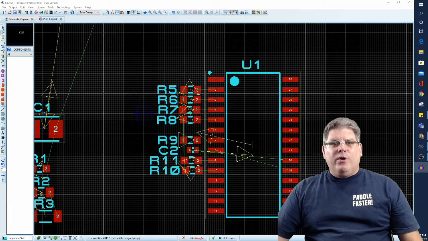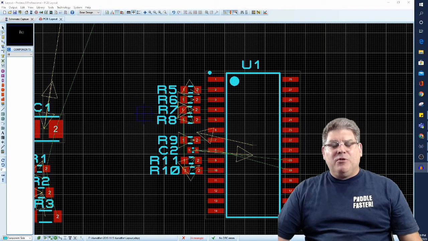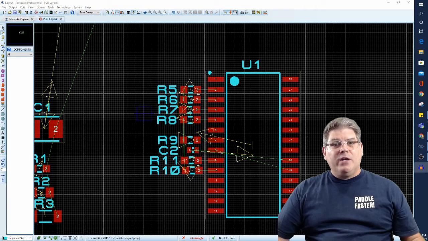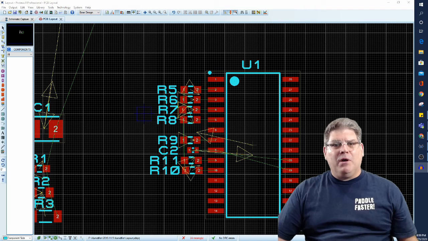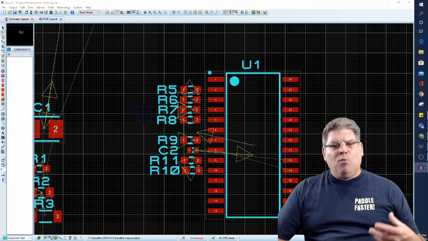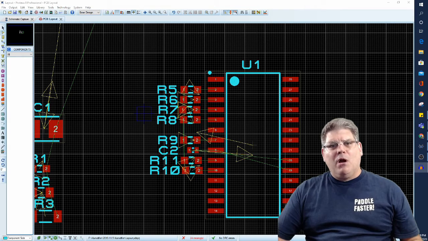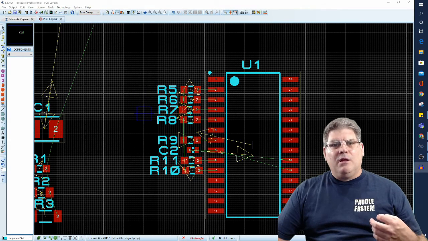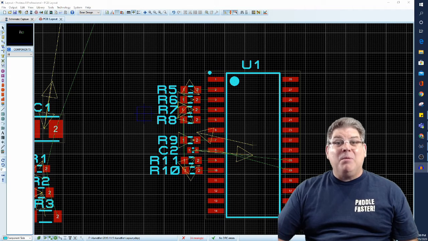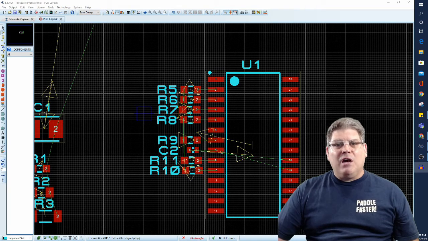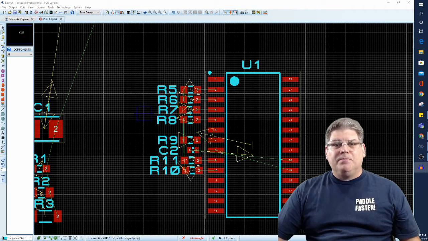Today I have for you a tip on Proteus. The problem that I ran into today is trying to get my graphics to fit onto my layer. One of the things that you'll find is as the packages start to get smaller and smaller, things like the labels for the parts become impossible to fit. And so today I want to give you a quick little demonstration on how to change the font size for all of your labels, okay?